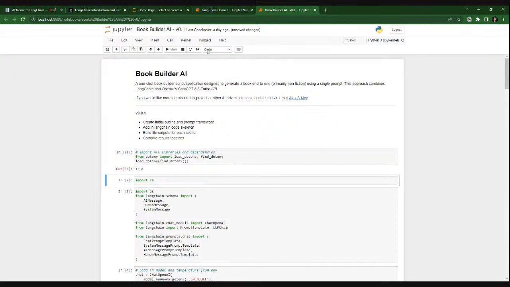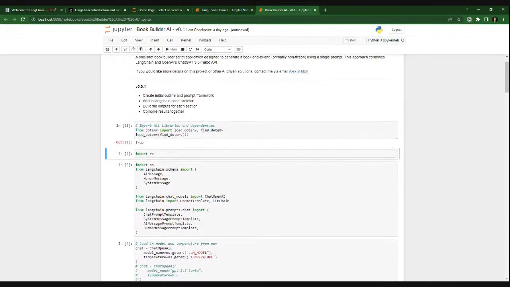So I'm not going to run all of this code again, and the reason why is because it does take a little while. I'm just going to walk you through what we've done in this particular notebook, and what these libraries are allowing us to do when we're prompting it correctly.